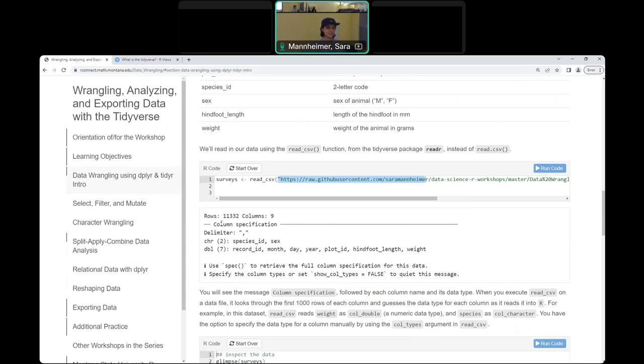This is going to give you a brief summarization of your data, including how many rows, how many columns, and the types of your data. So we have 2 categorical and 7 quantitative.